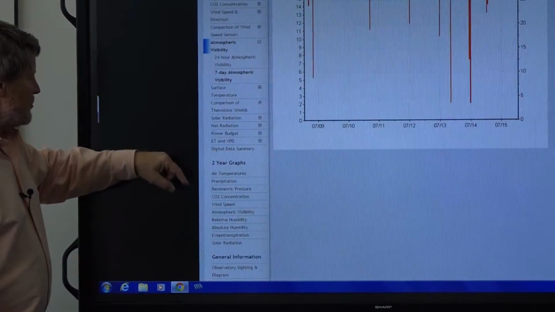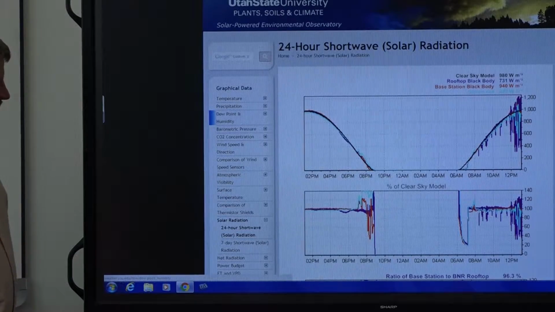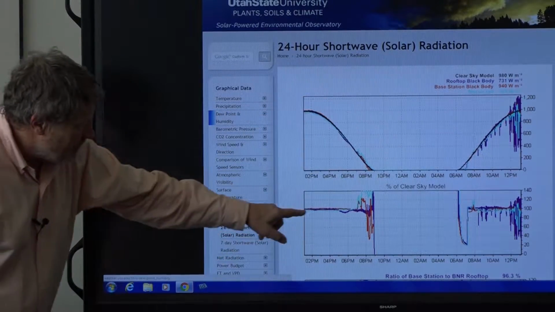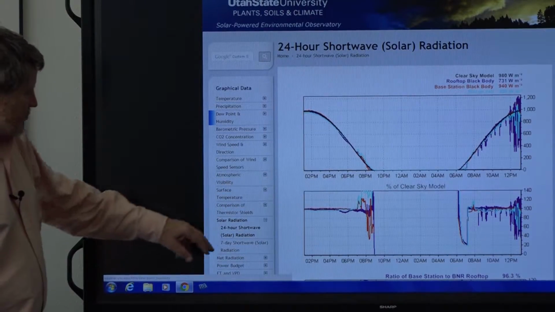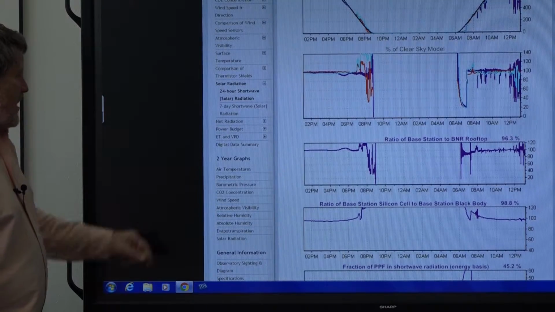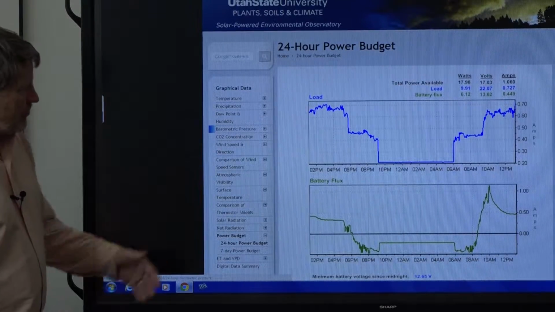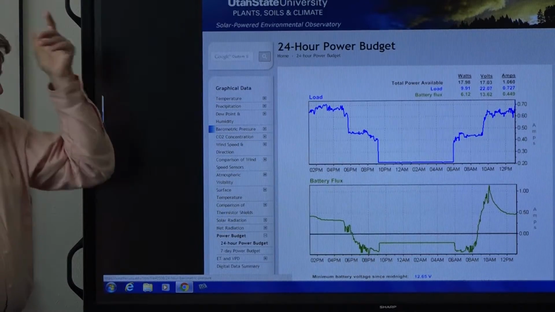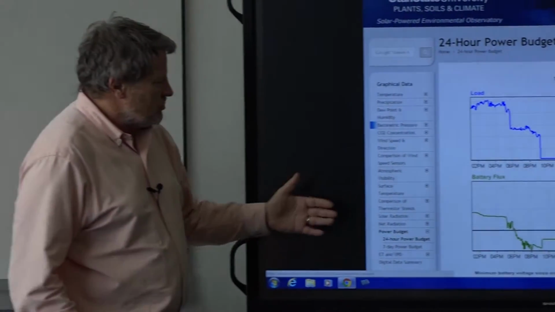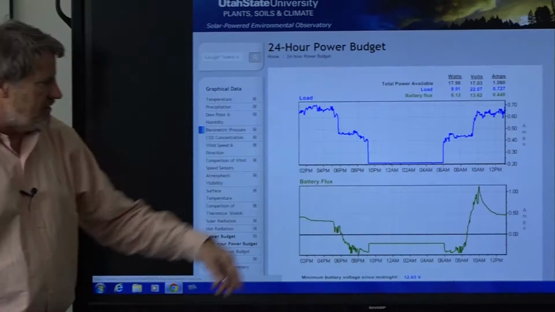Temperature, thermistor shields, solar radiation. That's just the shortwave radiation. I think we looked at that. This is multiple replicate sensors on here, and they're all reading very close to the same thing. It's a comparison of technologies. This also shows power budget. I won't go through this thing, but for people understanding solar-powered stations that take a lot of power, it shows the energy going into the battery and coming out of the battery flux night and day.